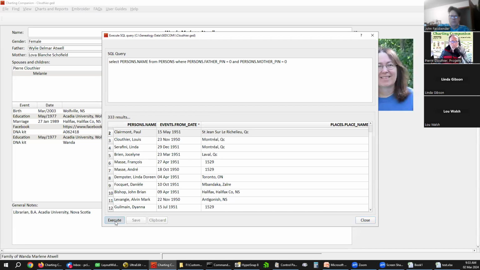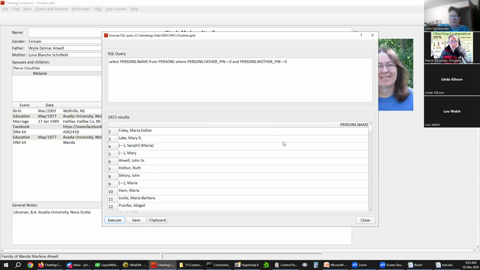So we execute that. And there you go, 1,900 of them. So this could be used. Again, you can save it, print it off, and then go back to your family tree maker database and start looking at these people. Many of them, of course, are brick walls. We'll never know the parents, but there might be others that the information is available. You just forgot to add it. Okay.